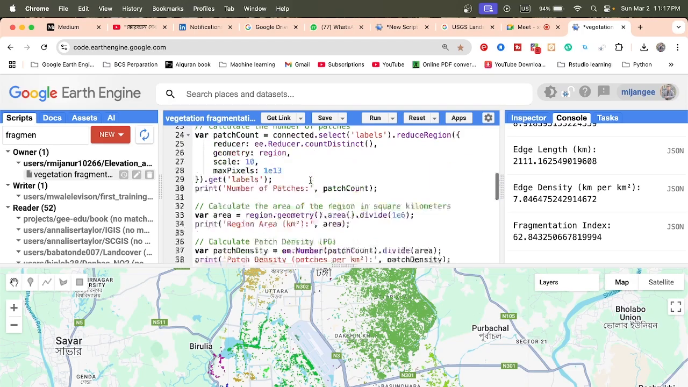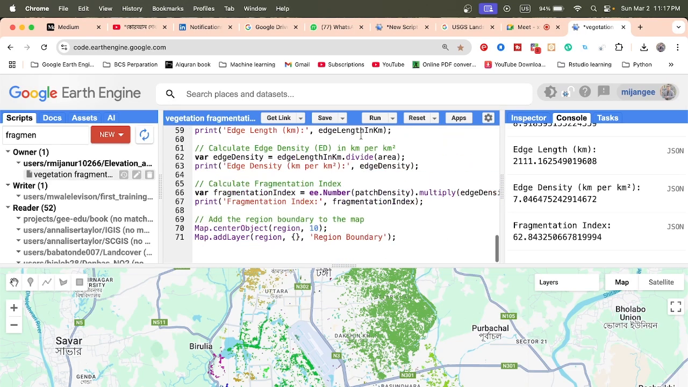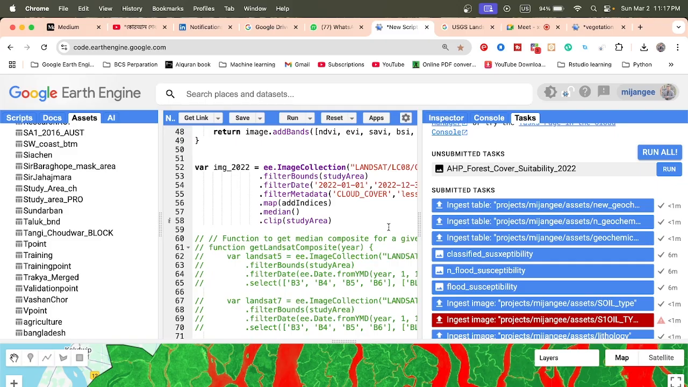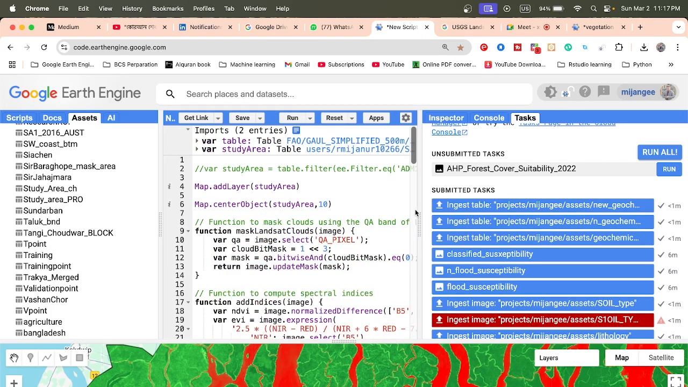I will send you this code. Both codes I will send you. You also try to adapt this type of code for your forest area. Further, if you face any problem, then I will also guide you.